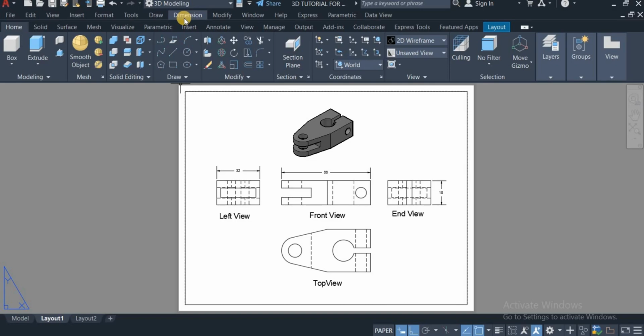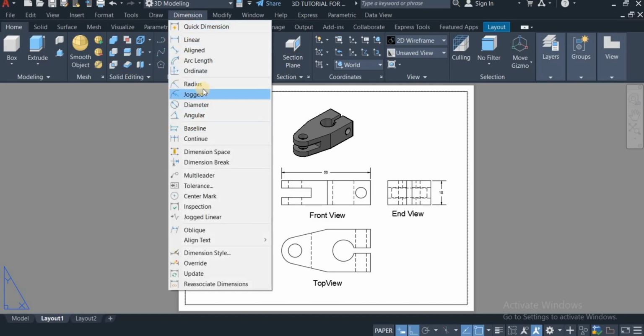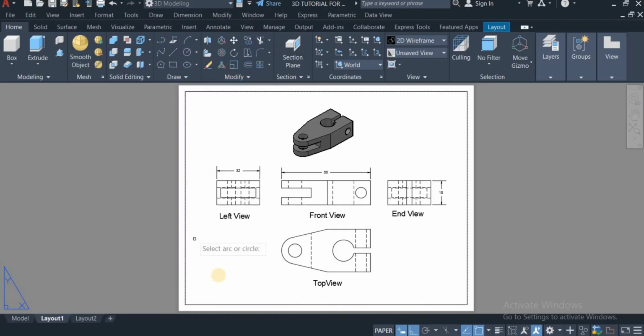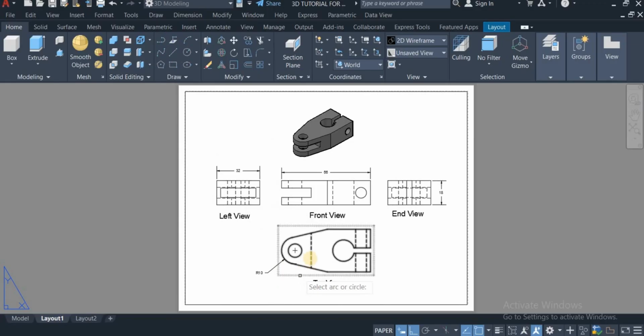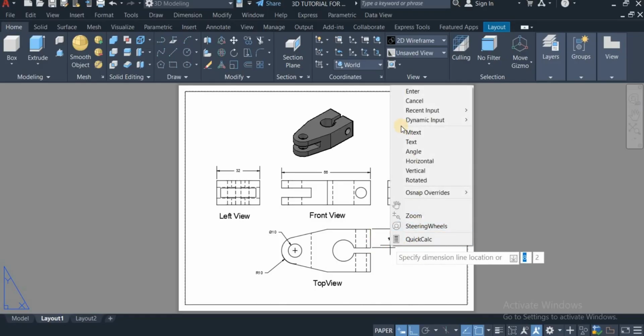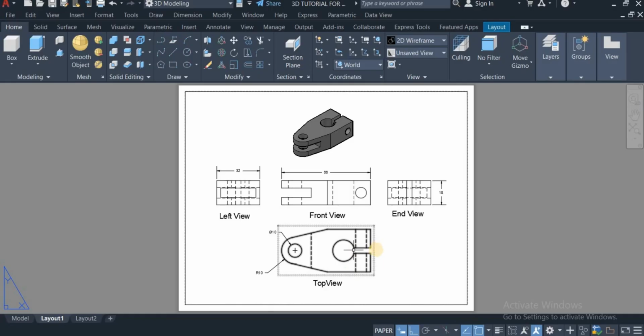Click on dimensions. Now let's choose radius. Click on radius. Click on this curve here to measure the radius. Okay. Let's click on diameter. Dimension, choose diameter. Let's check the diameter of this. Click on dimension, click on linear. Click on this and this. Enter. So you can check the other dimensions as you wish.